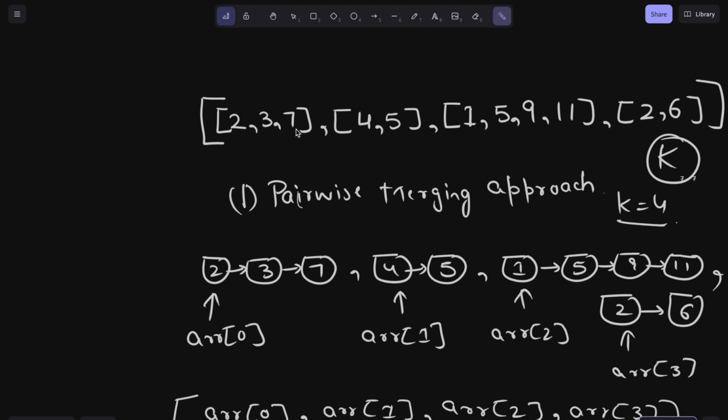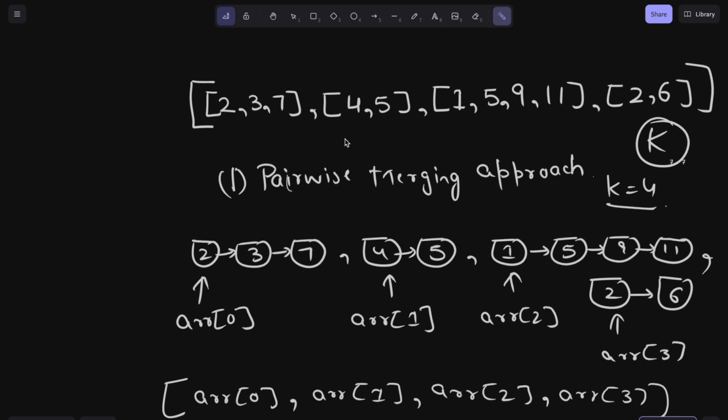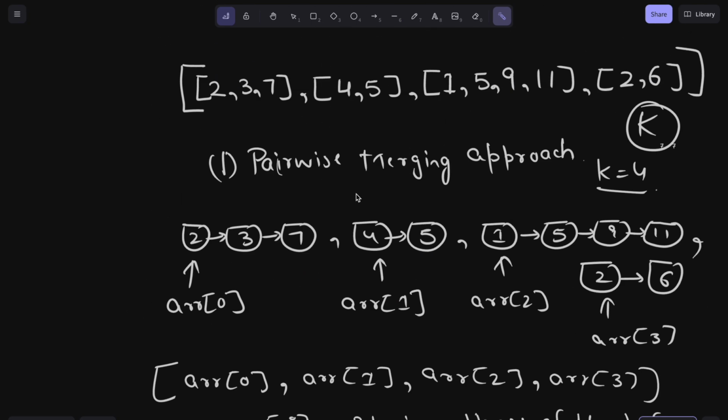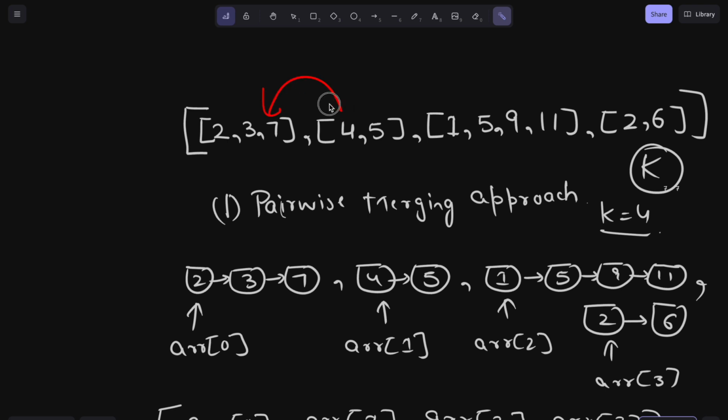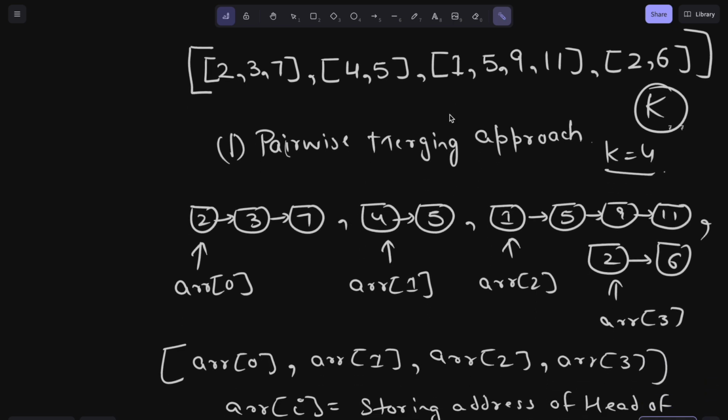We take this linked list and, not compare, what if we take this linked list and this linked list and merge both of these using the same method as I discussed? We do this with these two linked lists, and after that, whatever the resultant linked list is, we take that and do the same thing with this linked list. What I'm saying?